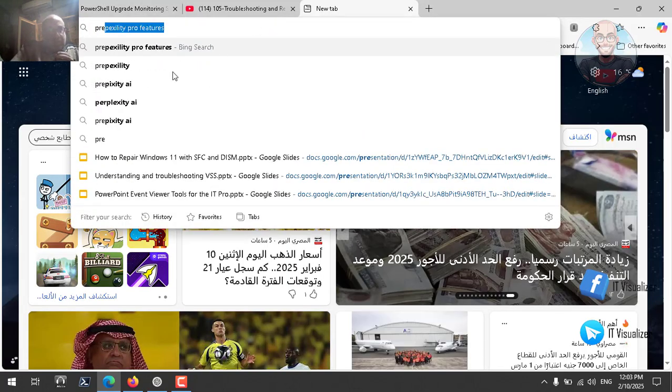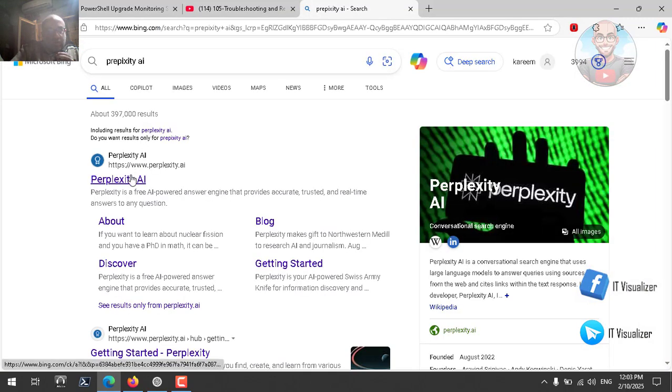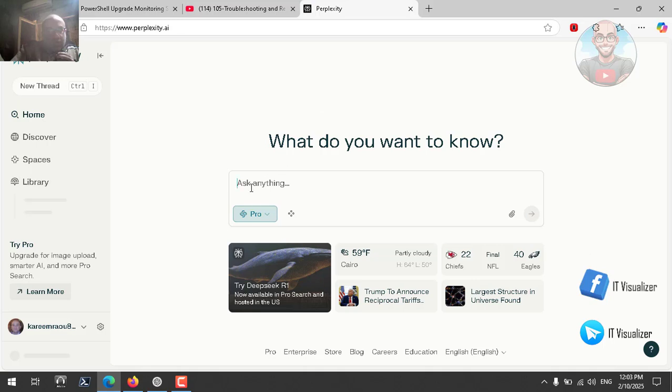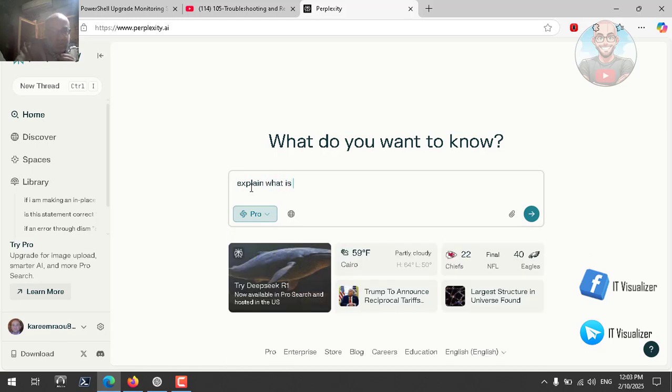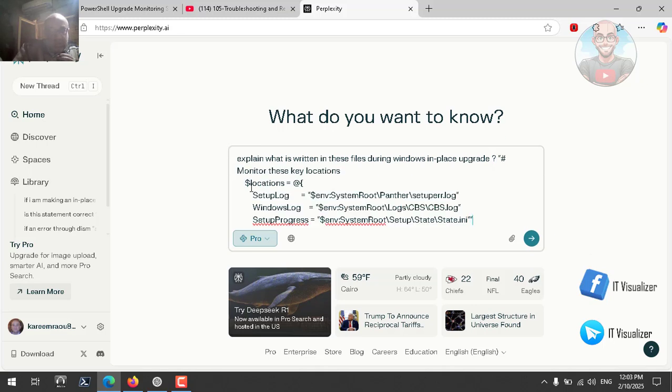Here's Perplexity. Okay, explain what is written in these files during Windows in-place upgrade. So let's see what will be the answer.